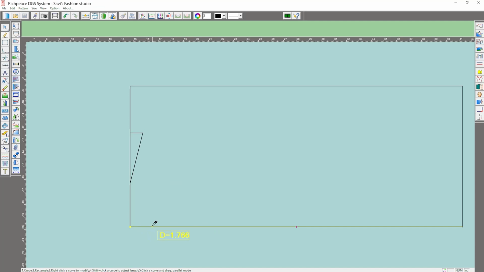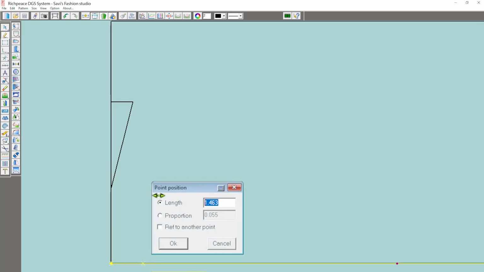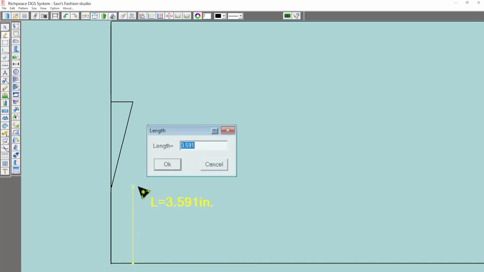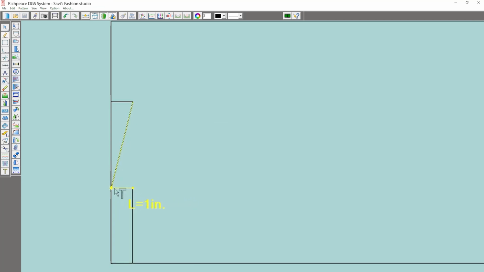Okay. Now I'll mark the neck depth for back. So I'll click on this line and type 1 inch. Okay. Now I want a straight line here. So I'll right click and change the symbol to T and mark the width as 3.5. Okay. And connect these 2 points. Okay.